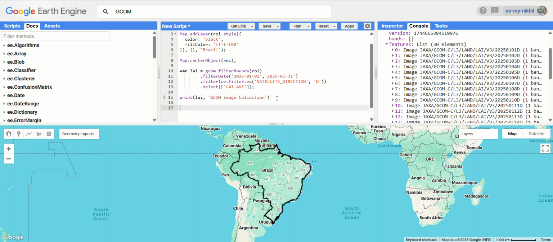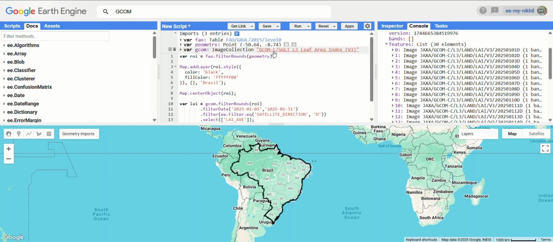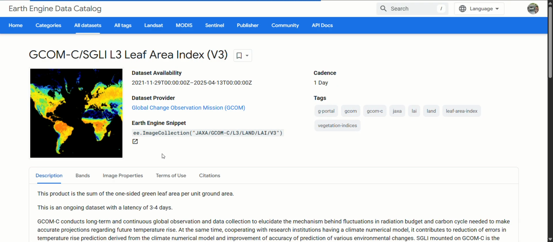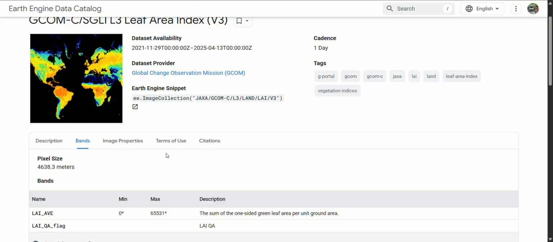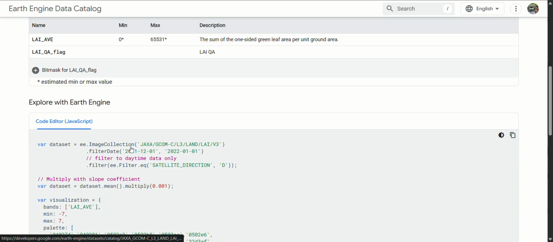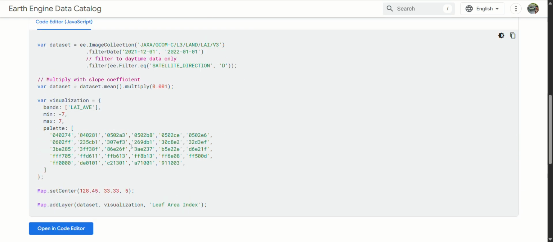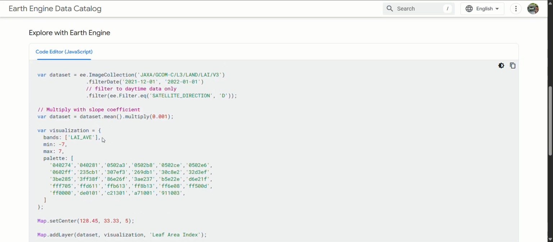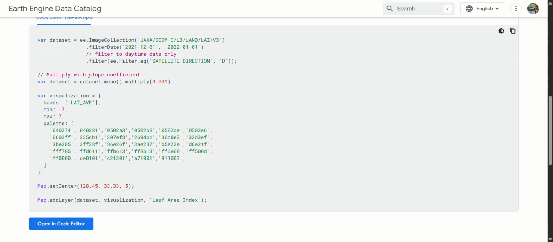Now we need to scale the values. So let's create one more variable called scale LAI, and again go to our data set. Here you will find one button in the top right corner. You just click on that, and if you scroll down, here you will find the same tab with the description, bands, image properties, as well as the citations. But you will also find a code editor for the JavaScript snippet, which has the slope coefficient which has to be multiplied with our dataset.